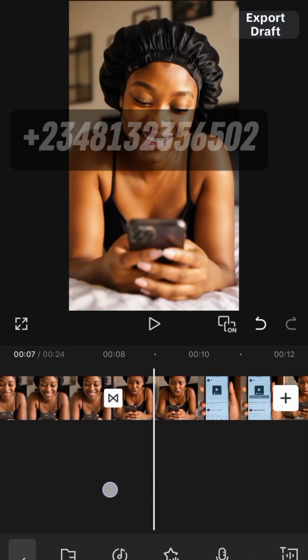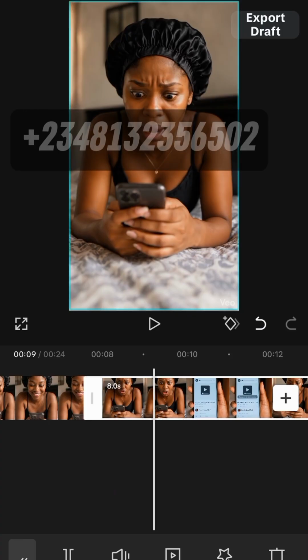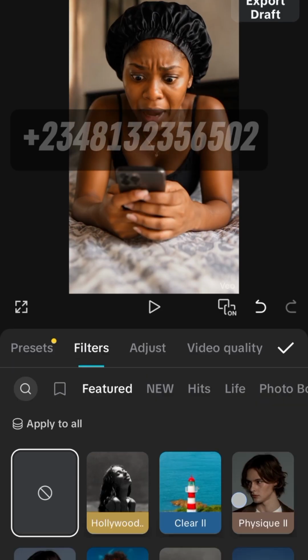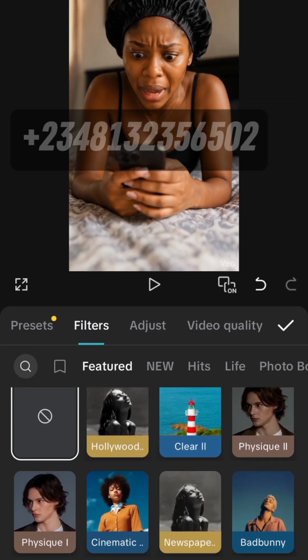So if you want to adjust this also, you select it. When you select it, you just scroll to where you have overlay, sorry, adjustment. So you can also use filter, depends on what you want. These filters are the ones that have been created already. All you need to do is select and it will be applied. So if I click on this now, the filter will be applied automatically.